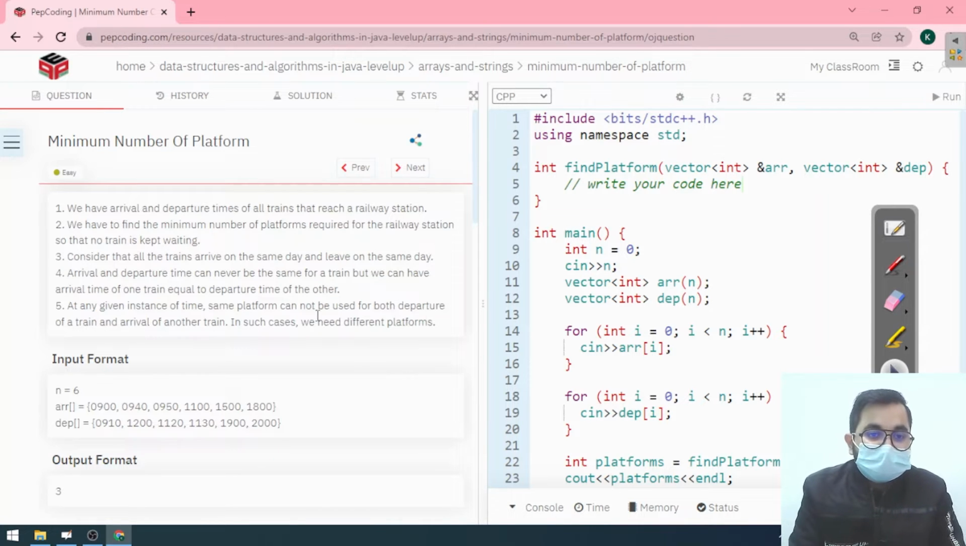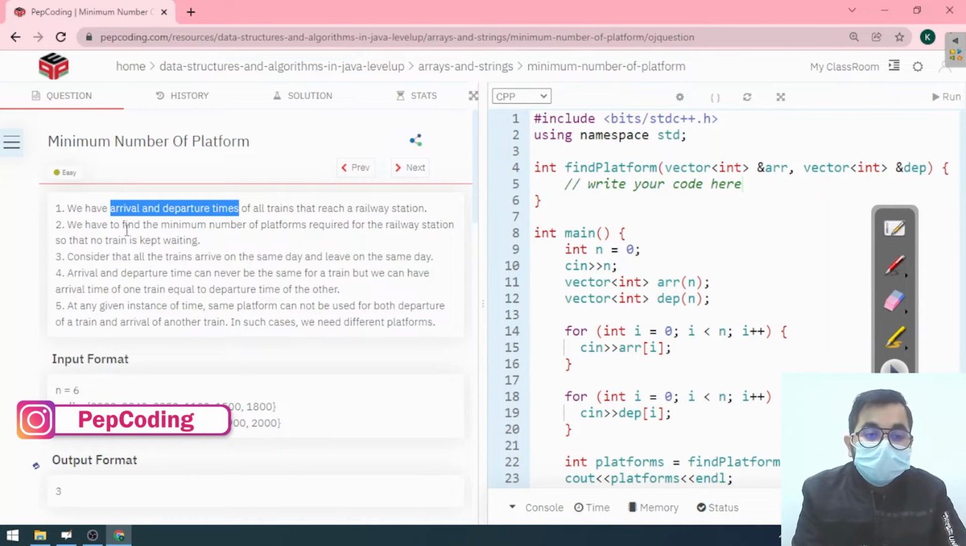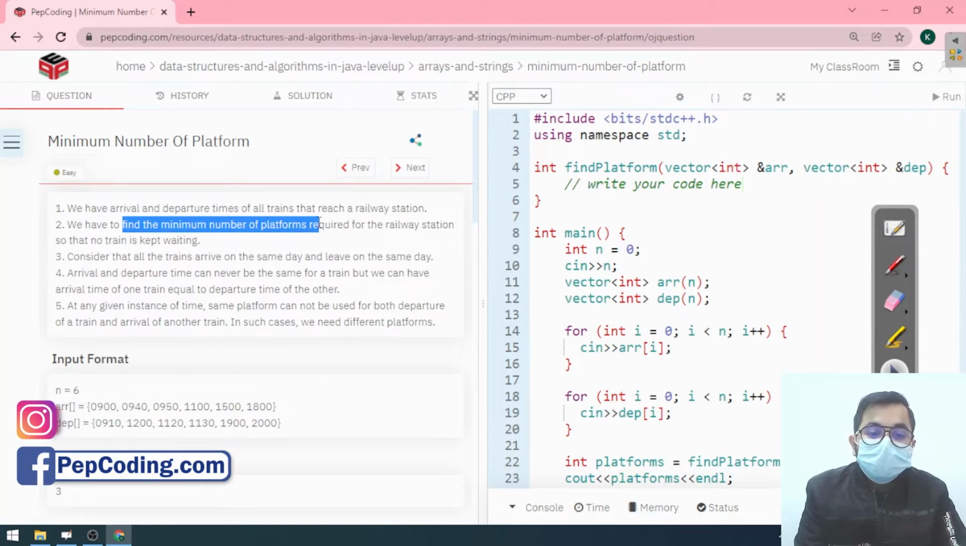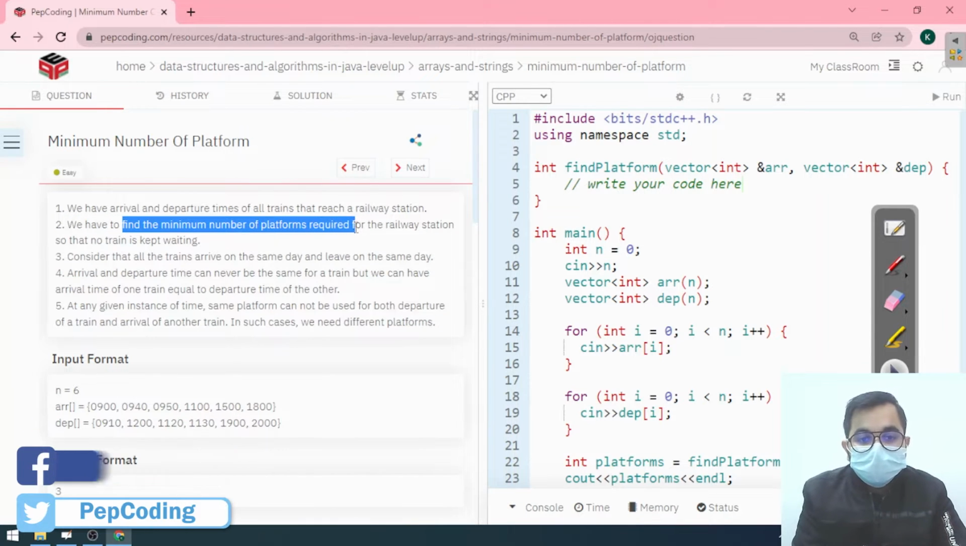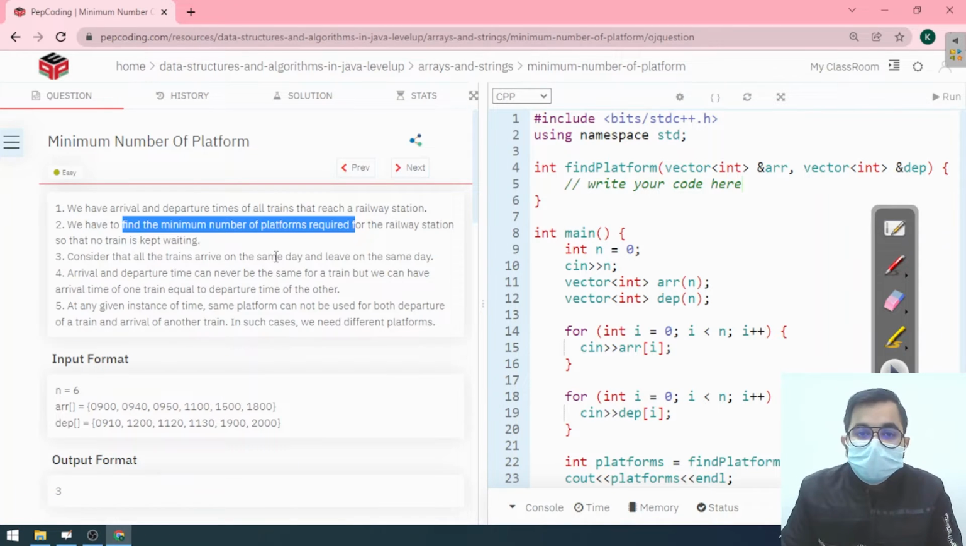So in this question, what we have been given is a train schedule for one station, which has the arrival time and departure time of all the trains for one day. And what we need to do is find the minimum number of platforms that is required by the train station so that no train is outside the train station.